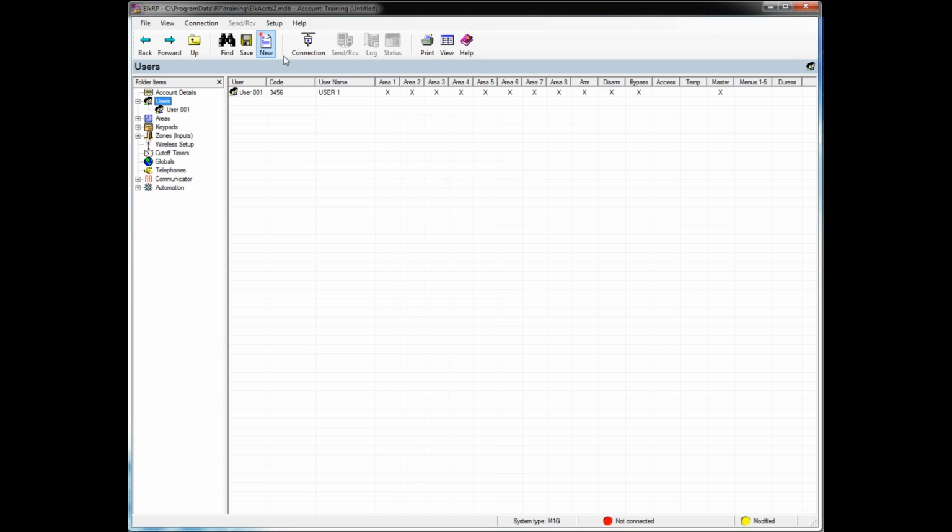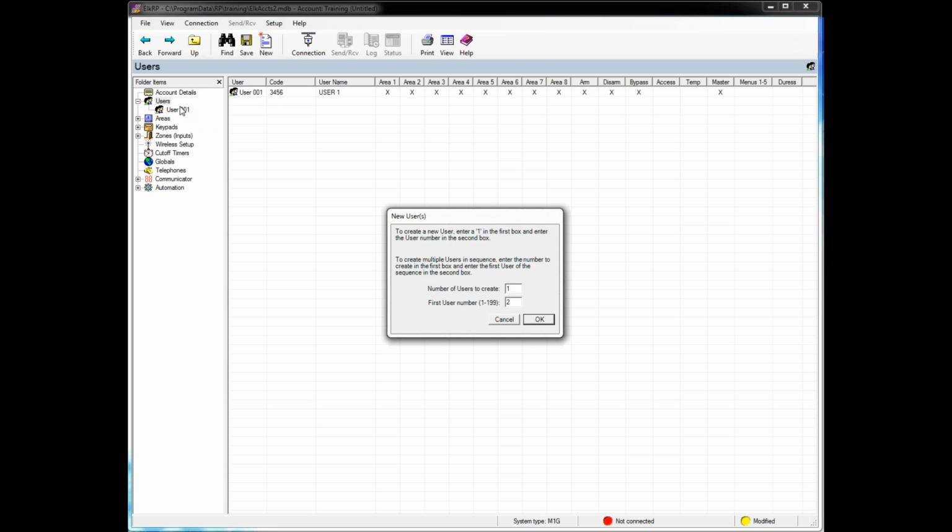So this is just some basic navigation in the software, and you'll find that this works in all of the categories the same way. So let's say, for instance, we want to add more users. We can right click on the word users, and we'll be given the option for new users. When we click on that, we're given another dialog here to ask us how many users we want to create and where we want to start. So let's just say we want to create 5 more users, and we're going to start at user 2 since we already have a user 1 in the system.